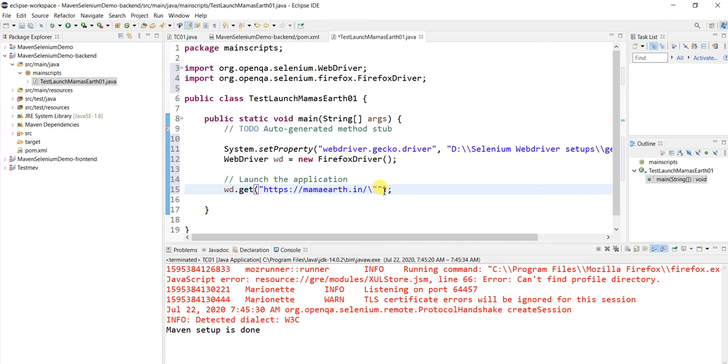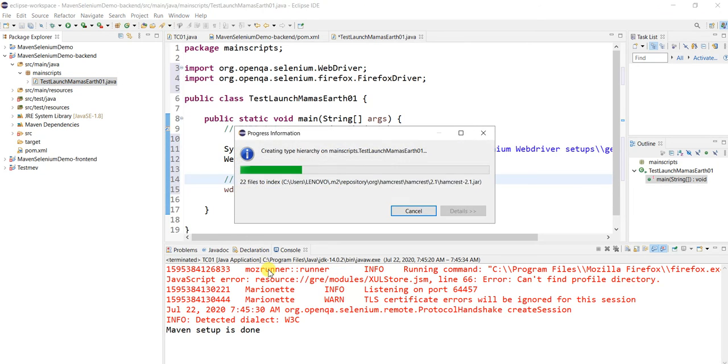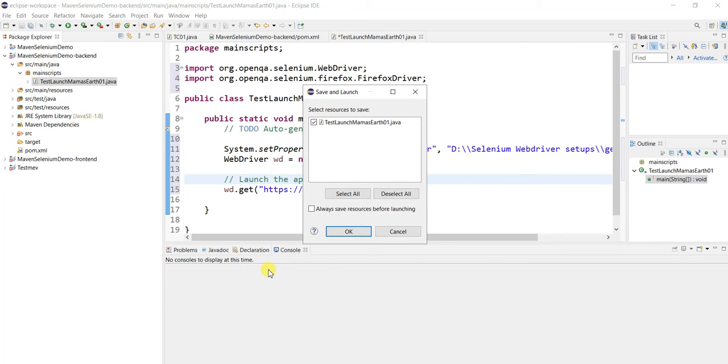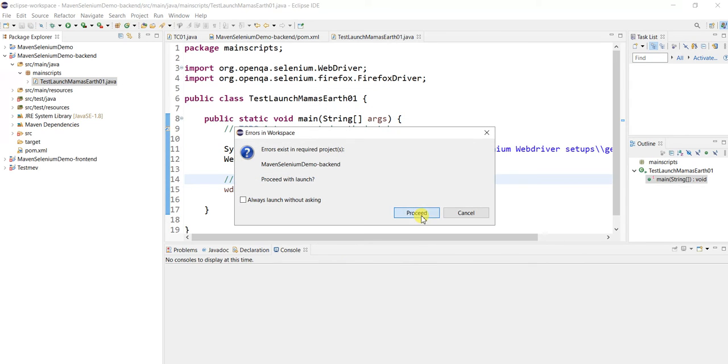Fine. So now my job is done. Now if I execute this script, it should execute properly. So I should right click on the script and run as Java application. Now let me click on OK and proceed.